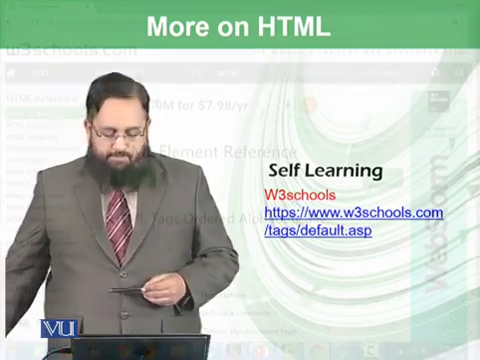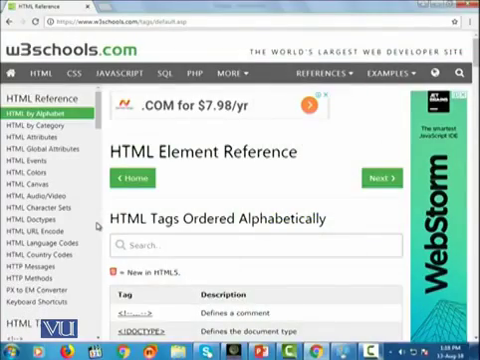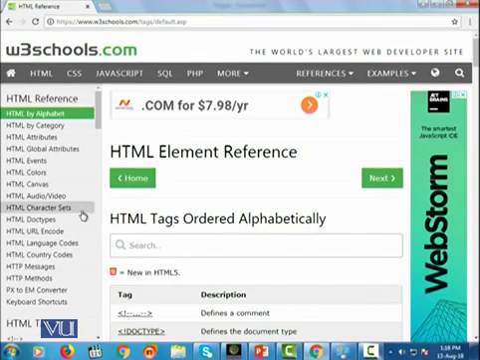So let's do it. I have copied this link over here, and here you can see that it is the HTML reference book that has all of the HTML tags available. For example, from the left side we have a number of options. You can search HTML tags by alphabet, by category, by attributes, and HTML colors, and so on.